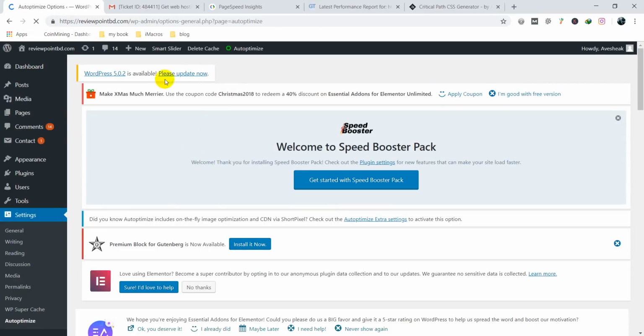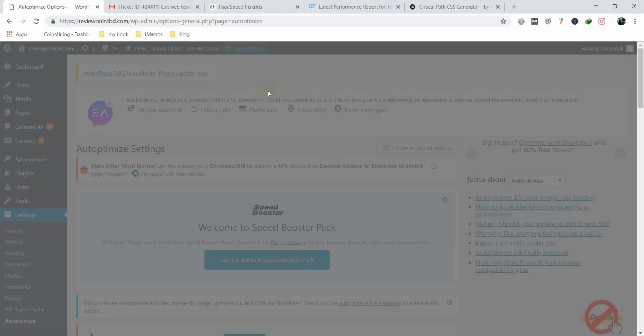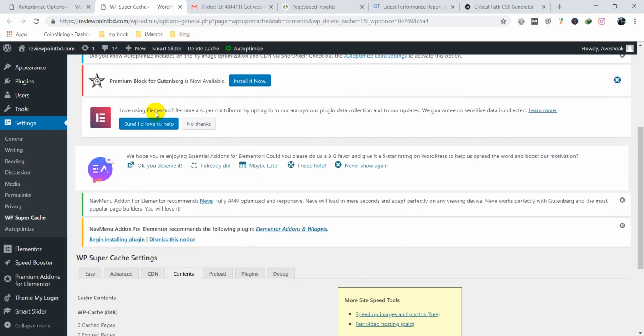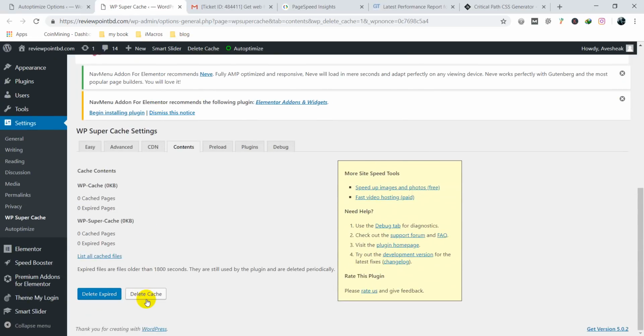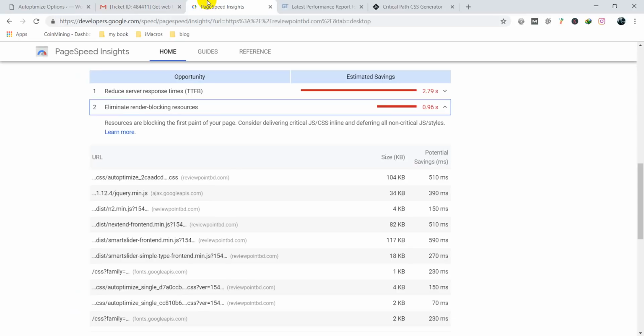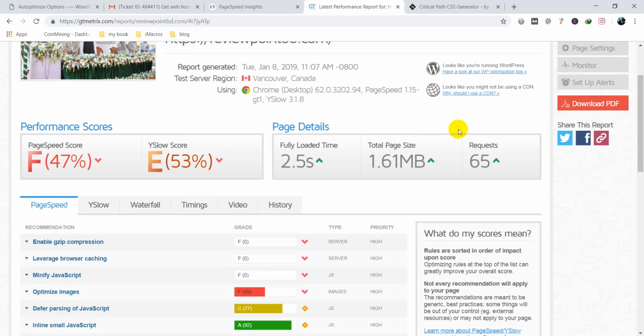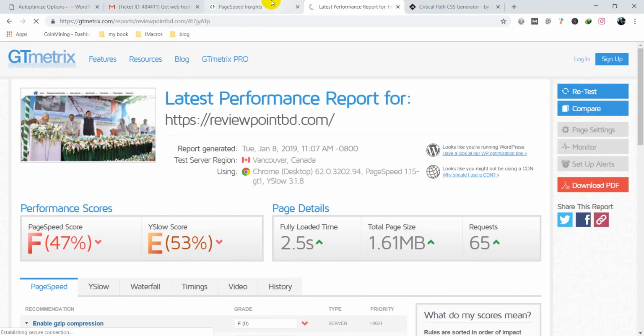Okay, the file is already generated. So all I need to do is remove the cache from my server. Delete cache. I'm again deleting the cache from WP Super Cache. Okay, cache is already deleted. Now see what the page score is, where we need to look now. We test again.